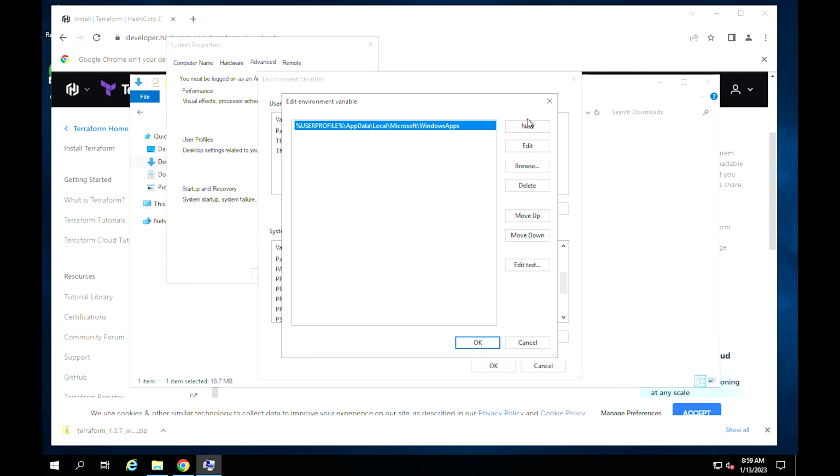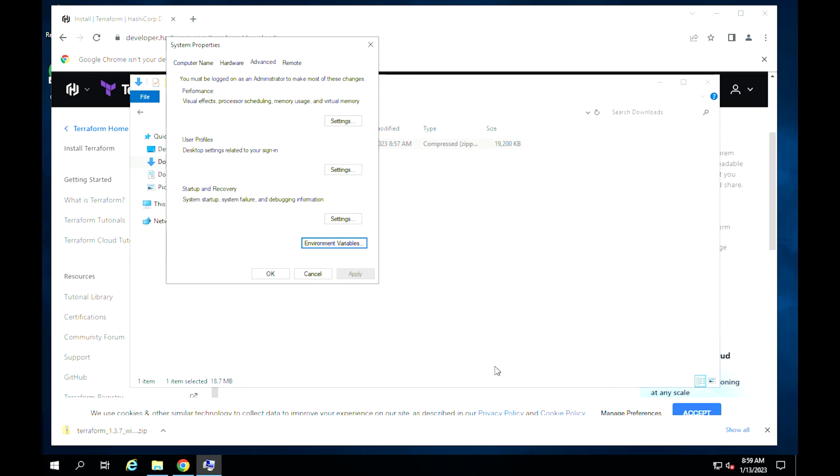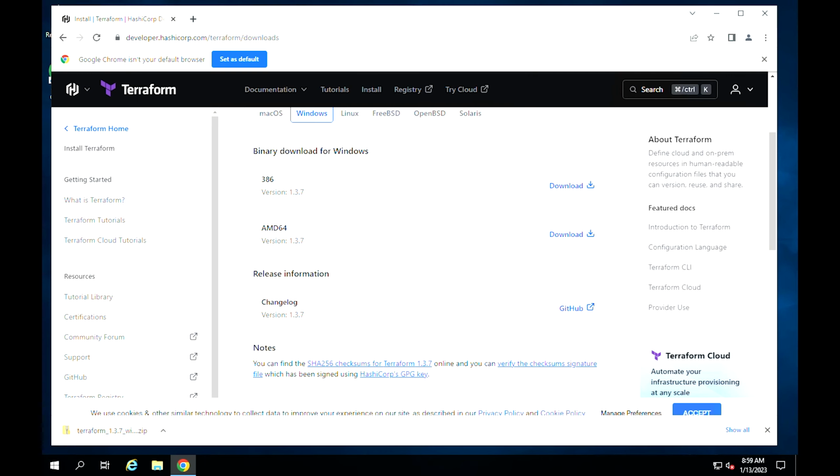On the Edit Path pop-up, click New and add the Terraform download folder. This is the folder where the zip file was downloaded and unzipped. Click OK to save the Path variable addition. If needed, restart your system to apply the variable changes.